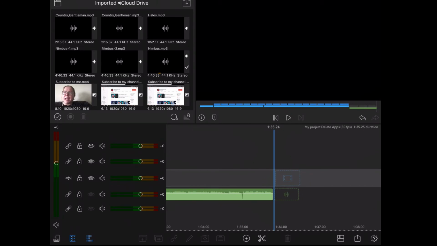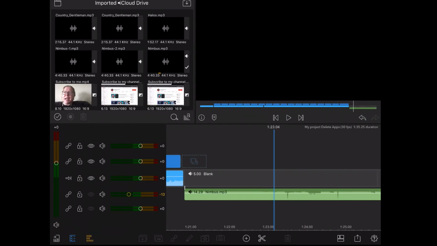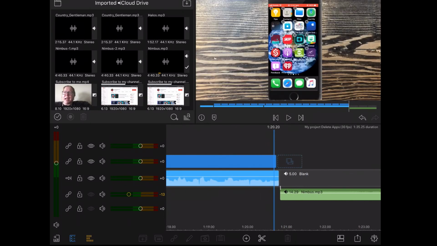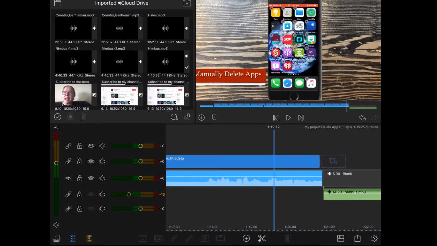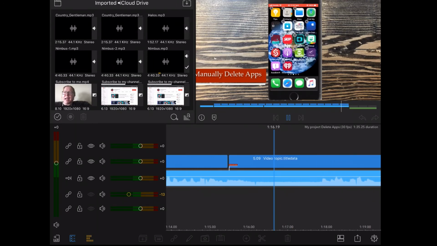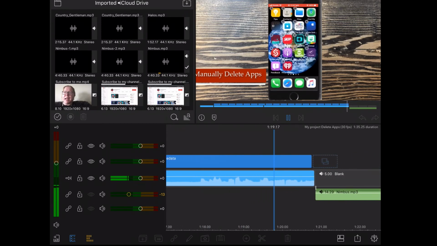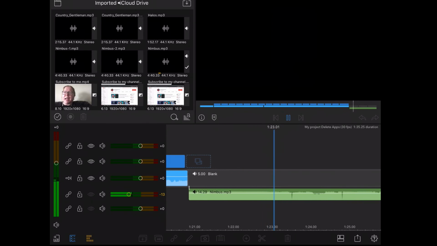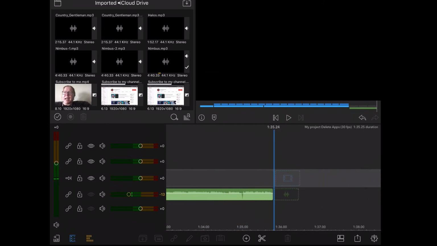That music was way too loud, so I'm going to turn down the volume to make it a little quieter. Adjust the volume slider that corresponds to your audio track and listen to it until you get it just right. Tap the play button to play the video. That sounds better.